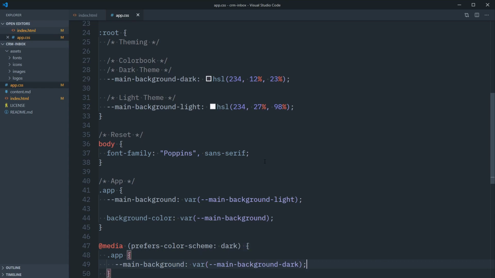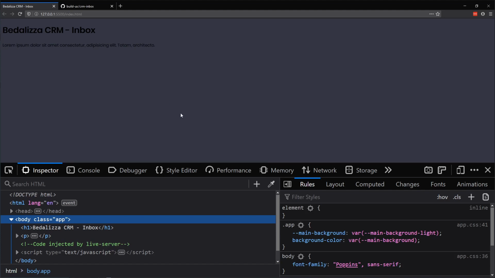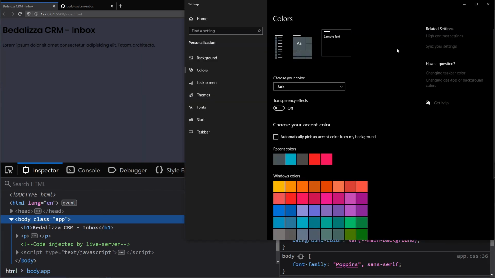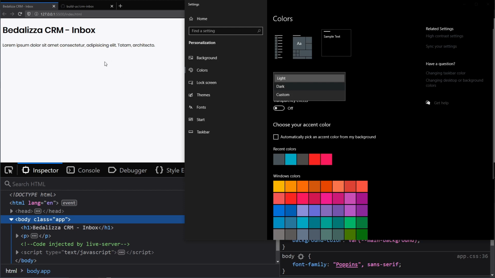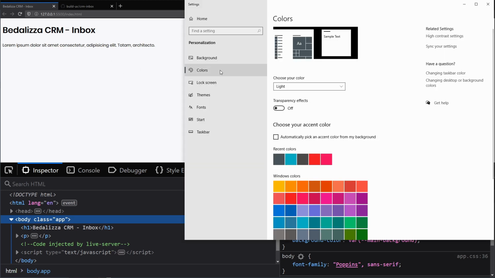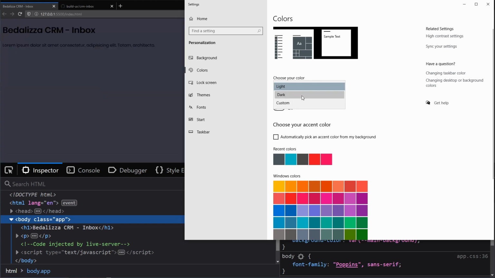Now, if we give this a save and flip over to our preview, you can see that my operating system has the dark theme preference set. And so our background is now the main background dark. Now here in Windows, I've gone to my color settings, and you can see that my color is set to dark. If I toggle this to light, you'll see that this instantly updates with our CSS. So we have our operating system level preferences affecting our native UI, as well as our website. I'm going to toggle this back to dark for now.